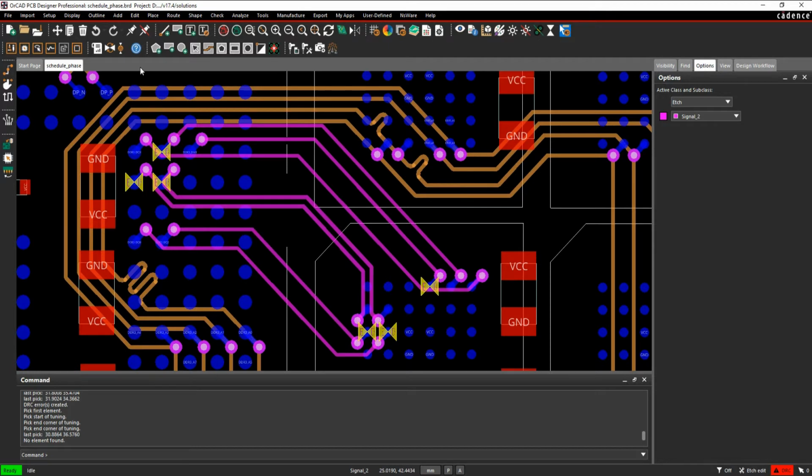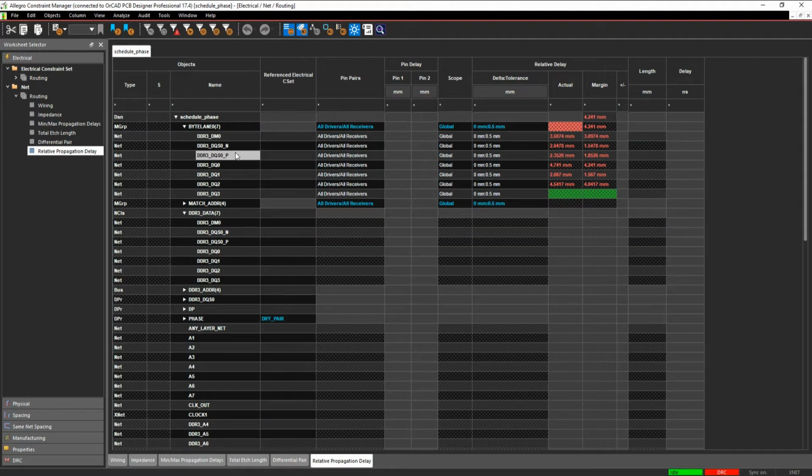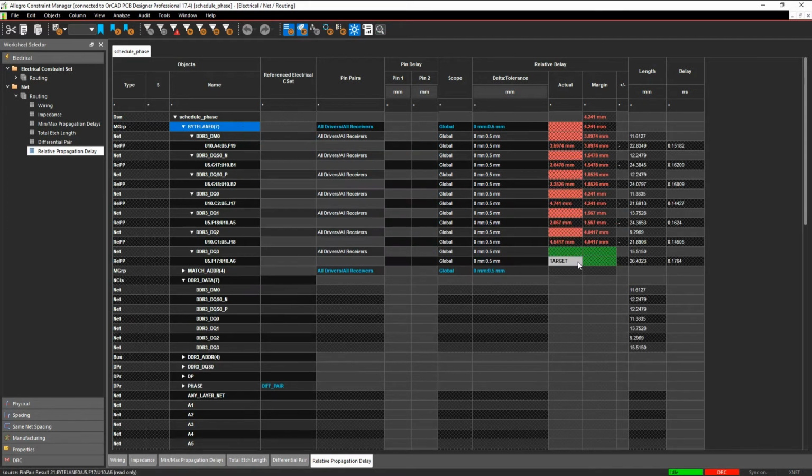So let's have a look at the constraints first. So setup and constraints. On anything that requires a length match, so the differential pair one, the total extent one, the min max propagation delay ones, and the relative propagation delay worksheets, all allow you to kind of control length. So you see I've got a match group here, byte lane zero, and if I just analyze this, I've got a target value, but all the remaining six members are too short, so hence I get this minus value here. So I need to add a certain amount of length to be able to do that.